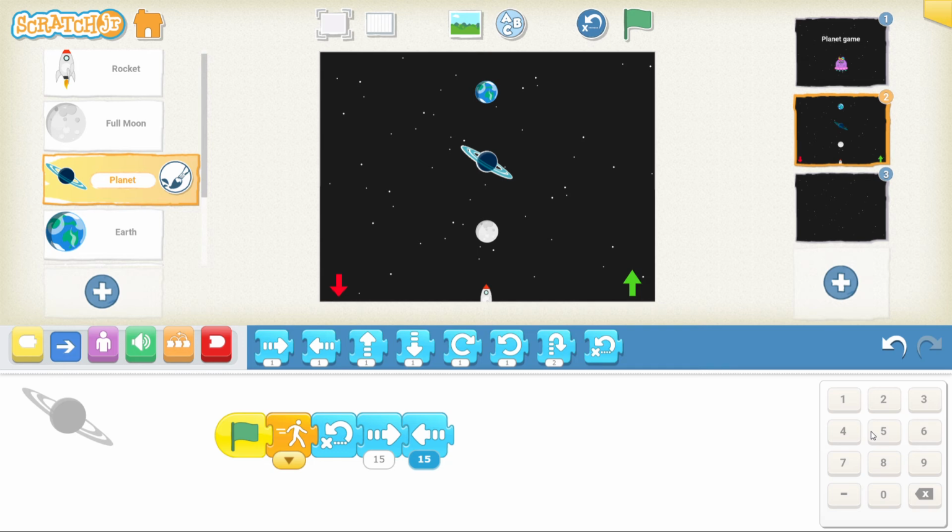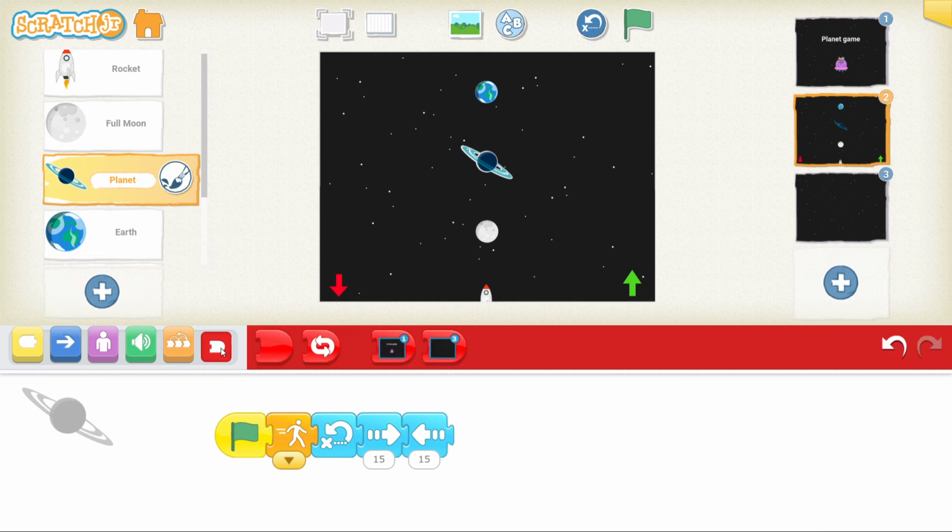And then I want us to repeat everything again. So let's test to see if it's working. Click on the green flag. Yes, everything is working. Now we're going to stop and reset. There we go. Now we have these two working.